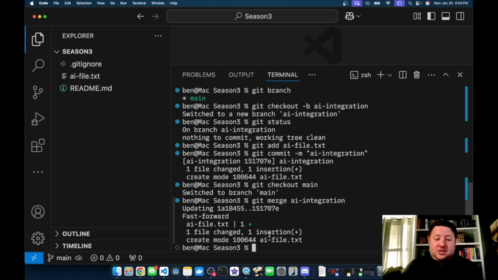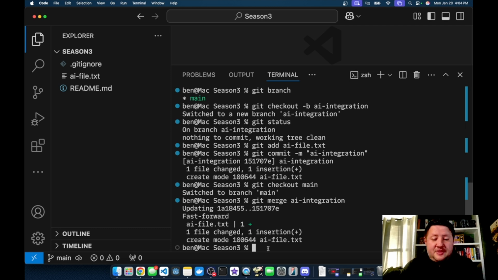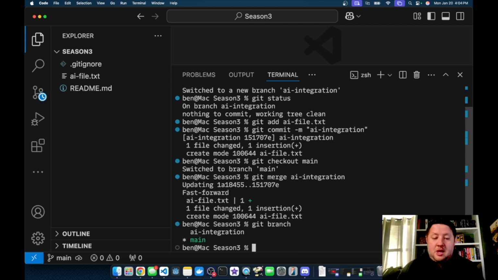It made one change with one insertion, and I can see now I'm on main, but I have the AI file in main now. So I've now merged this in together. Now, the other thing that I can do is clean up after myself, because if I look, I still have the AI integration branch. It doesn't delete it by default when you merge it in.